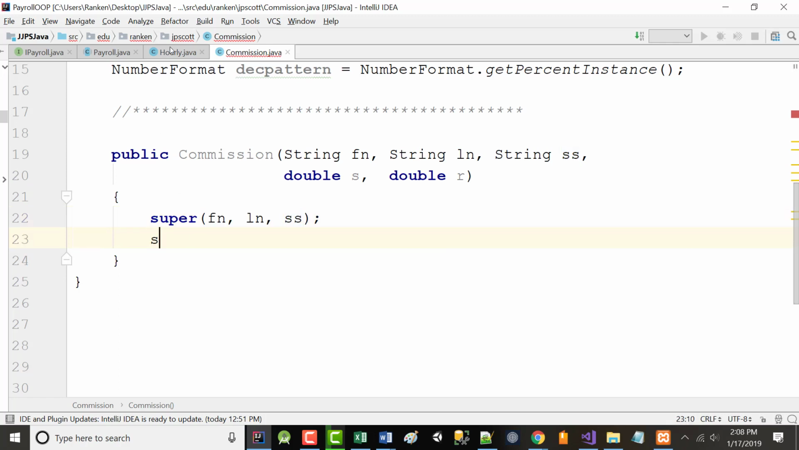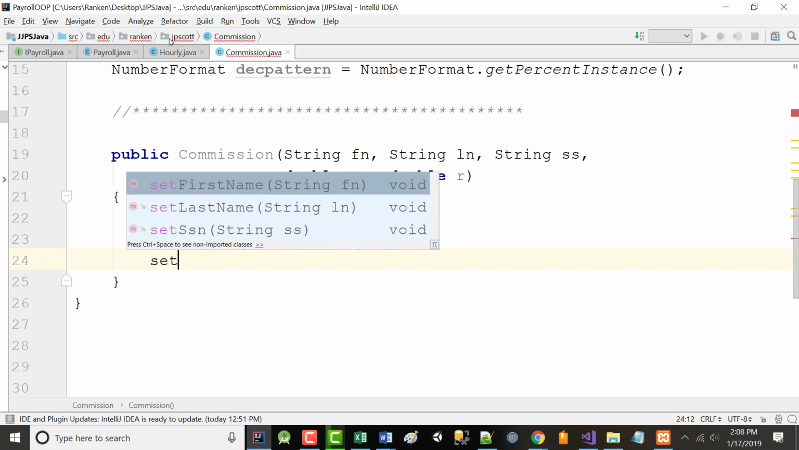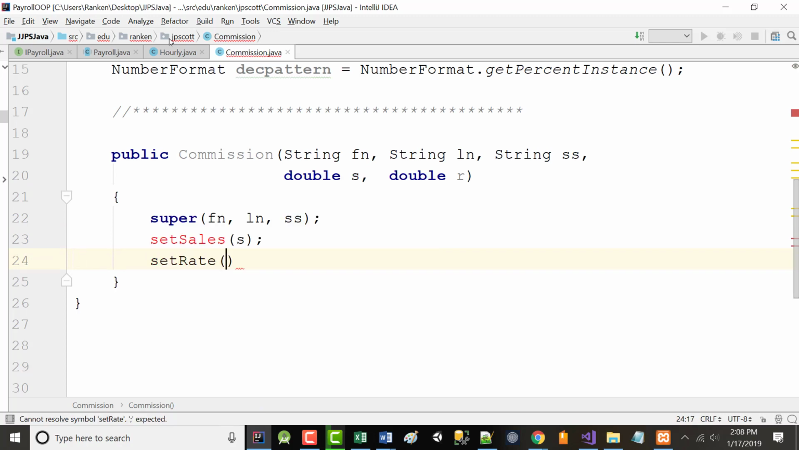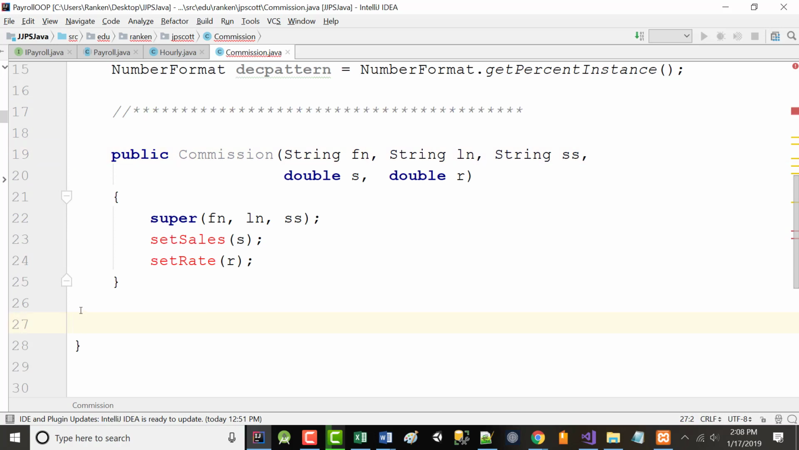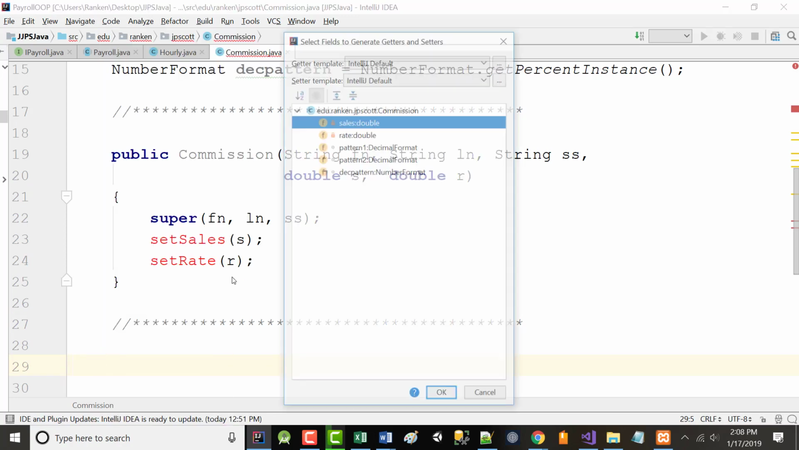All right. So now we're going to call set sales, which we'll write in just a second. We'll pass in the sales and set rate, and we'll pass in the rate. Then we're going to come down here and add our setters and getters for these two. You know how to do that, so you can do it yourselves. Watch me do it. It's going to be code, generate, getter and setter.